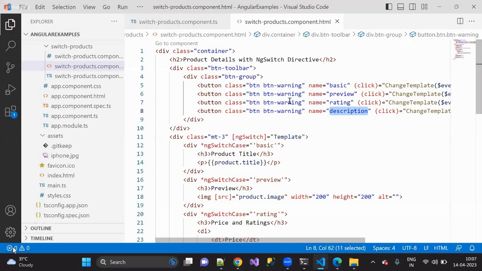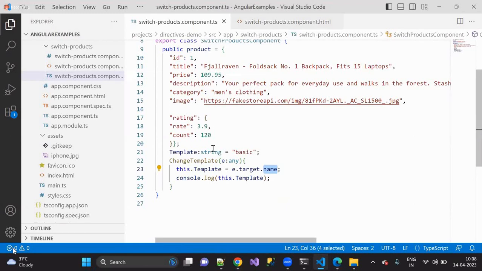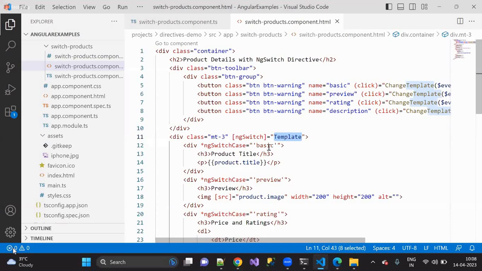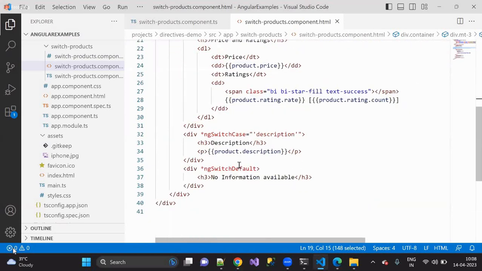So line number 11. Okay. What is template? Rahul, you are not following me. Template is a variable I have created here, right? For this only we are changing the value when the user clicks on this function. When the user clicks on the button, we get a different name and assign it to the template so that here that particular value will come. Suppose template is basic, this one will get executed. If template is preview, this one. If template is rating, this one. And if template is description, this one. Understood?